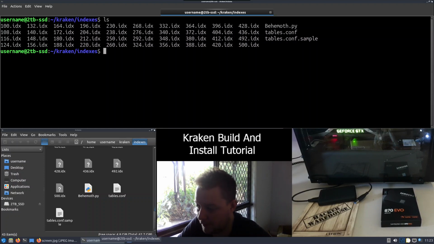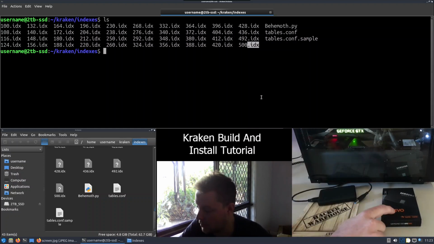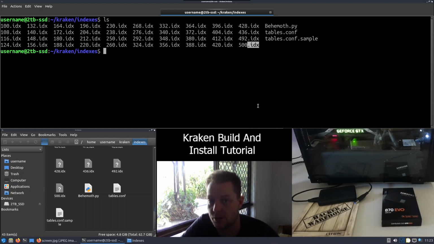There are a couple of fundamental differences compared to before we initiated the behemoth.py script. We can see that there is a total of 40 files with the extension .idx. These files are the equivalent of an address to where the rainbow table is stored on the destination drive, and they tell Kraken where to look when it needs to look up a value in a certain table.